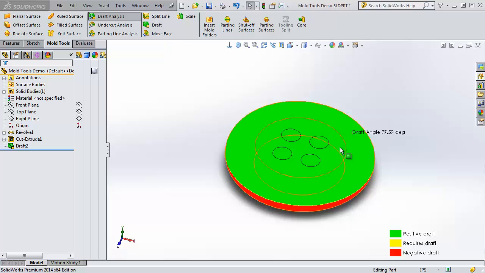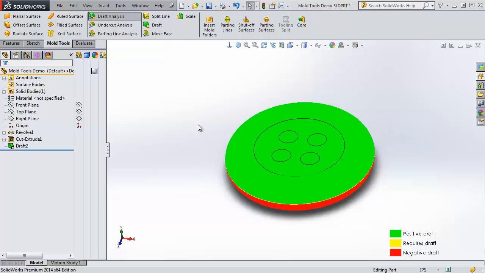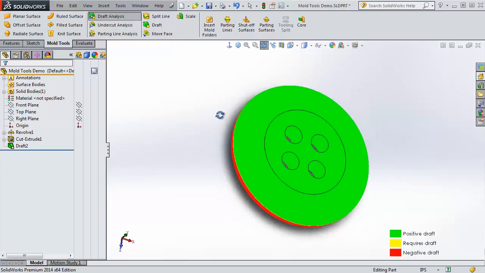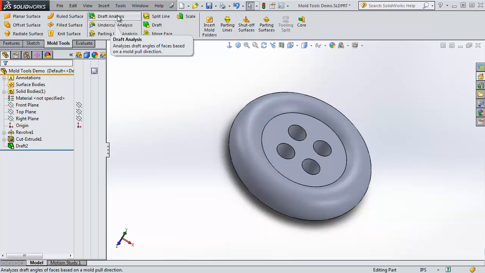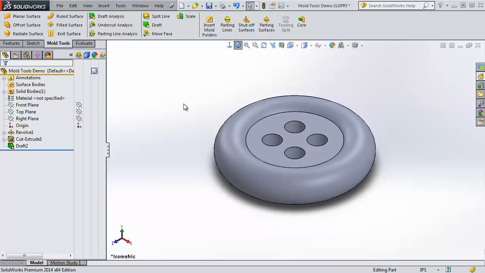Here we have an overlarge shirt button that we've been working on. Last time we drafted our part and used draft analysis to make sure that we were going to be able to create a proper split for our mold. I'm going to turn draft analysis off just by clicking on that button. There's our part. Today we are going to make split lines and parting lines, and they're not the same thing.